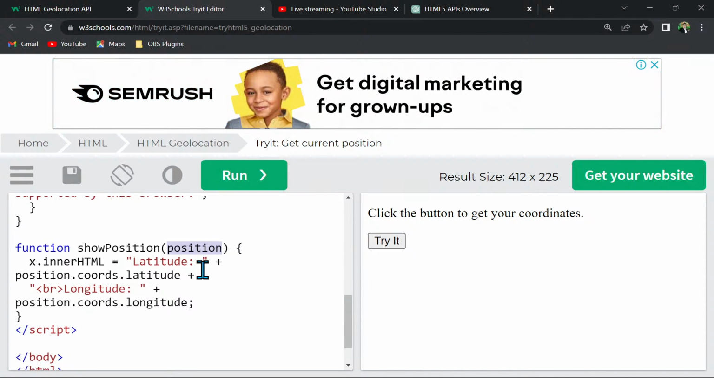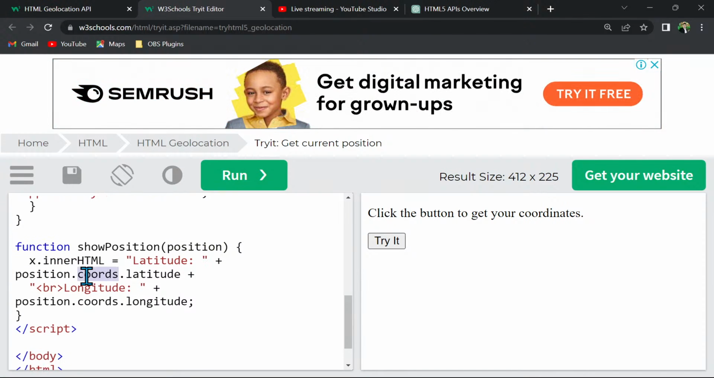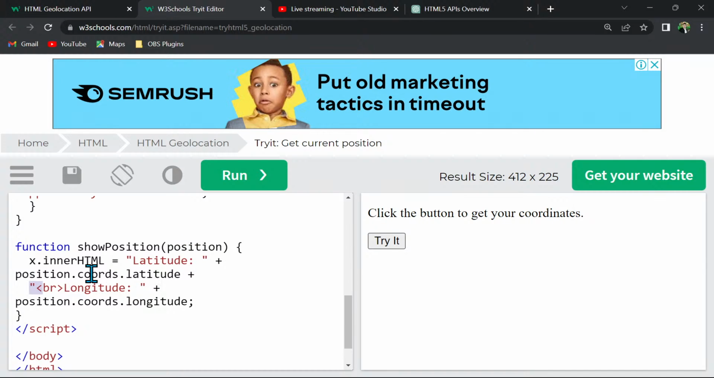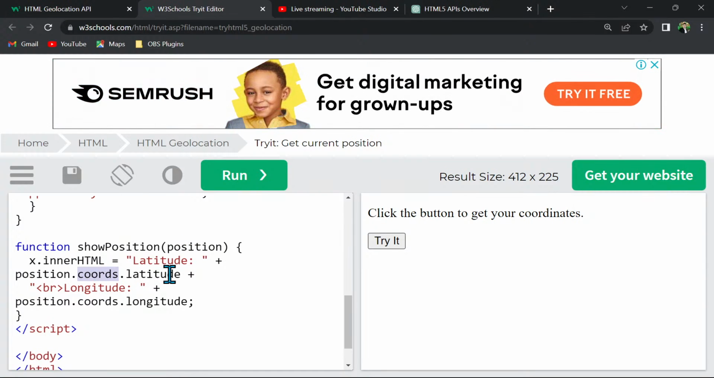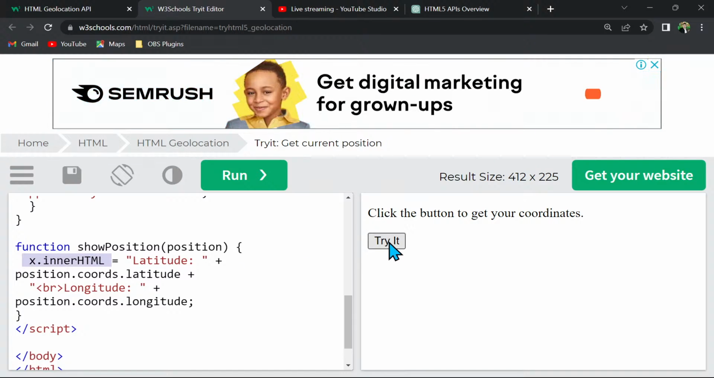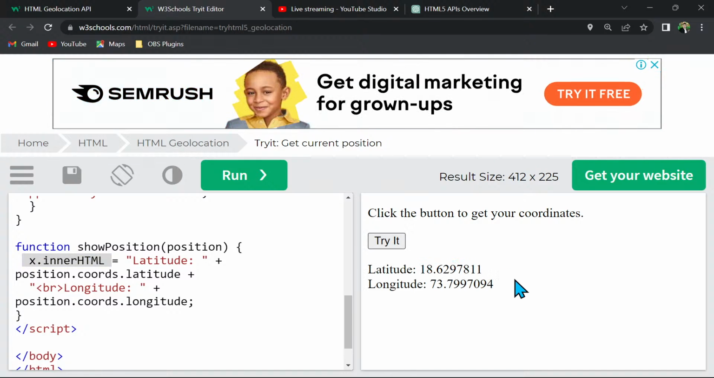In this object we are going to have coordinates, latitude and longitude. So whatever position object we have received, out of it we are going to get the coordinates, and specifically latitude and longitude, both coordinates we will require, and we are going to print it here like this. So these are my coordinates.